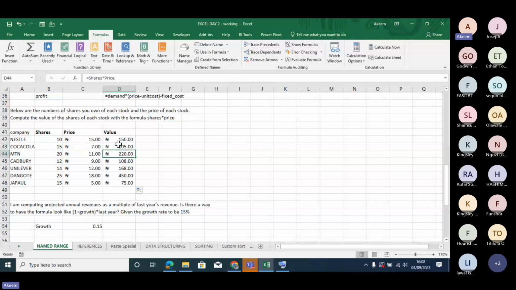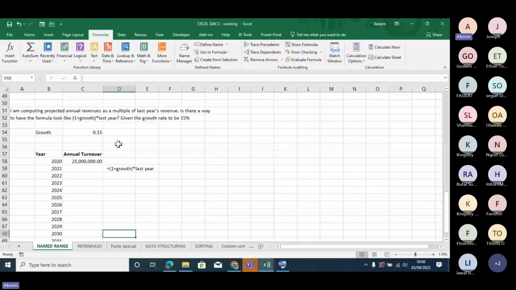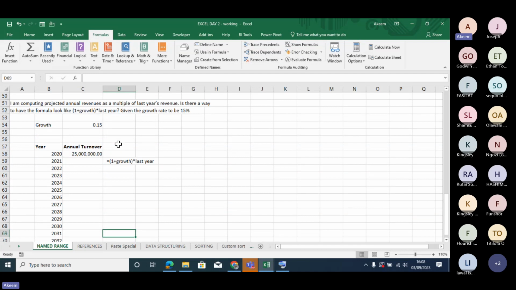Now I'm going to give you this as assignment. You're going to create this formula. You want to use this formula. You change this place. You name this place as growth. This is your growth. This is your last year. So when you want to create next year, it's going to be 1 plus growth times last year.